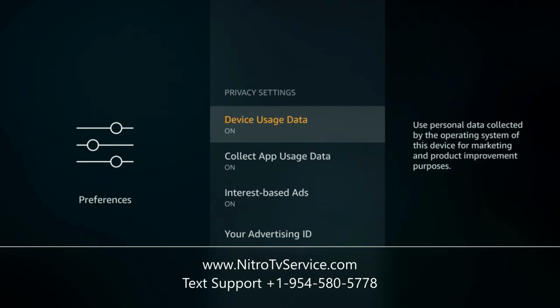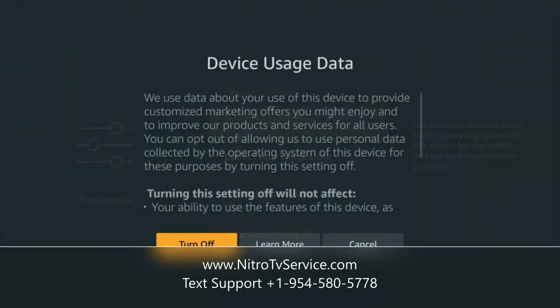You click on the privacy settings, and then all three of these, device usage data, collect app usage data, internet based ads, those are all running in the background whether you realize it or not. And you want to turn those off, and that'll instantly boost your speed or performance of your Amazon Fire Stick. So the way you do that, you just click on where it says on, and then these additional prompts will come up, and you just go ahead and proceed and click on turn off after you've read the description and approve that these should be turned off.